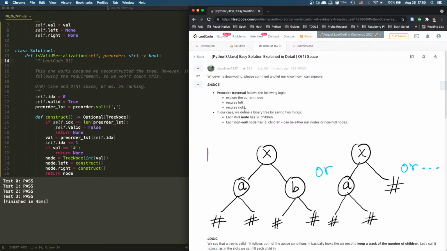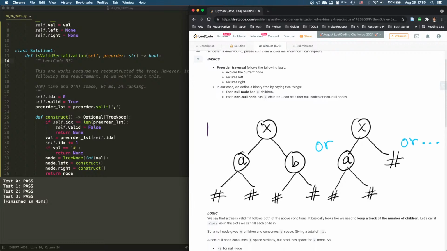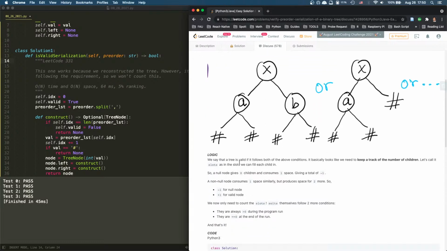Alright. Okay, we define binary tree by saying two things. Each null node has 0 children, and each non-null node has 2 children. That's true. We say that a tree is valid if it follows both of the above conditions. Basically, looks like we need to keep track of the number of children. Slots can fill in children. So one gives 0 children and consumes 1 space. Gives a total of -1. A null node gives 0 children and consumes.